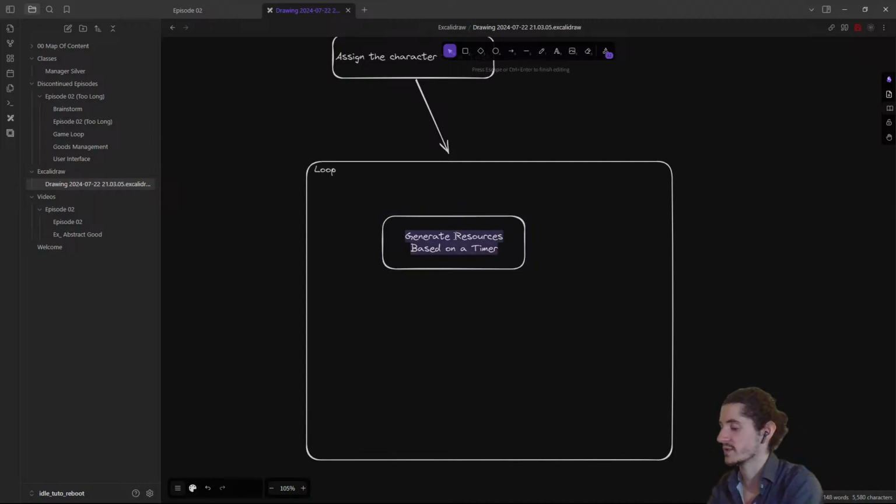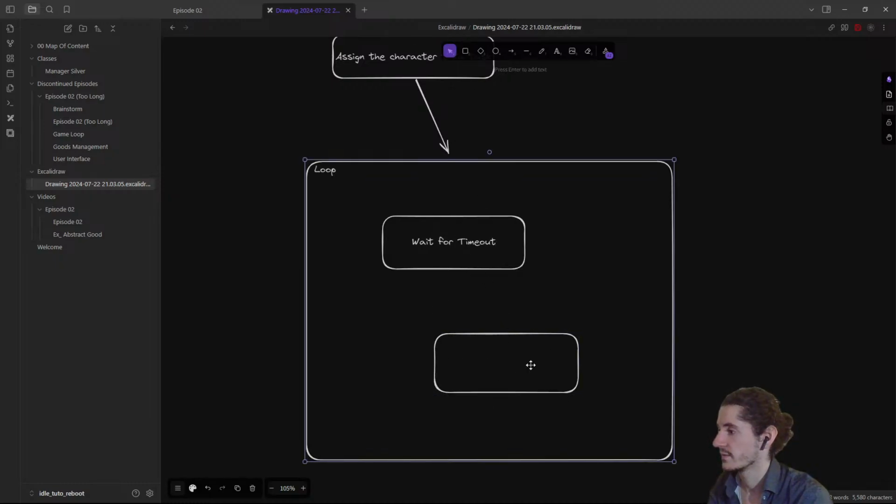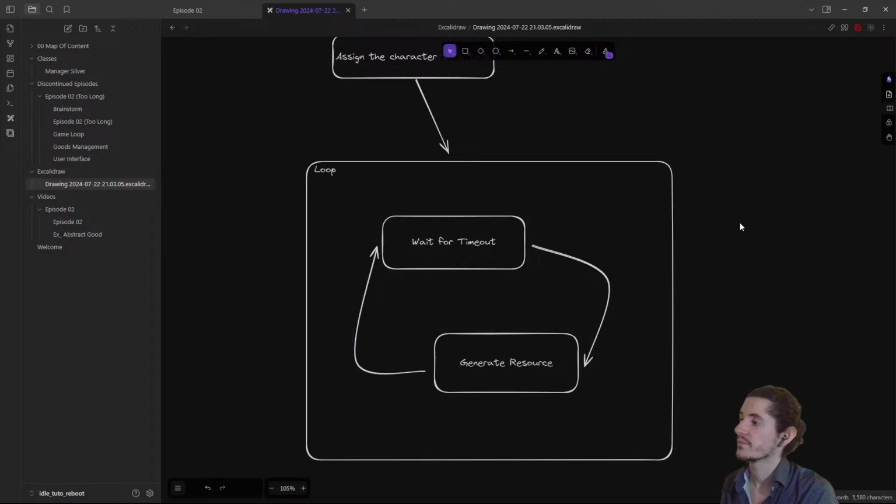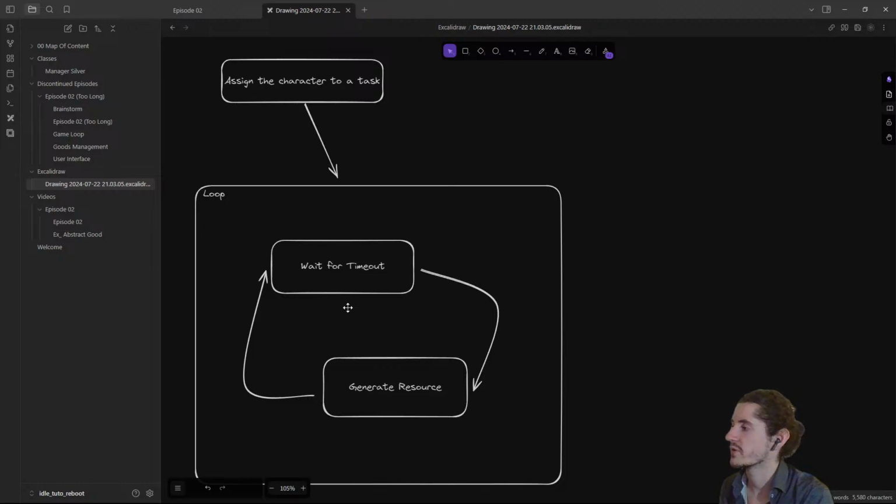So what we will do is wait for timeout. And here we will generate resources. And we will have this kind of thing where we will have the cycle in there. So this is pretty basic, pretty simple.